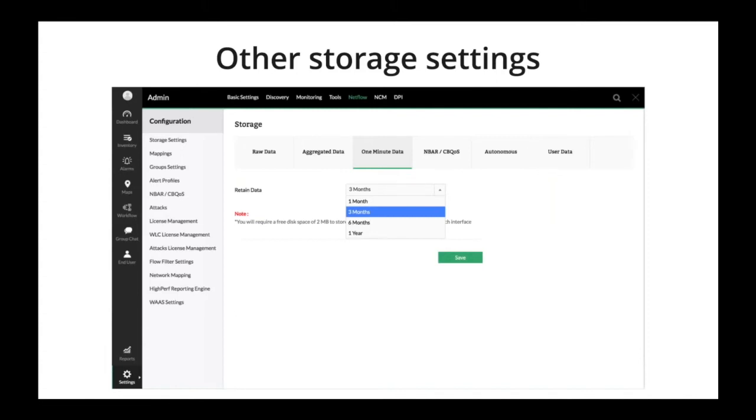The other storage option is available for 1-minute data. You can retain your 1-minute data up to 3 months by default. You can also select multiple options to retain your 1-minute data. Let's see in the UI how you can change your storage settings.